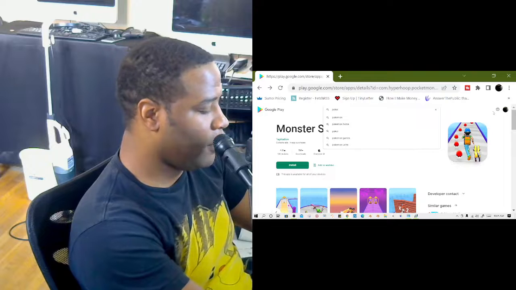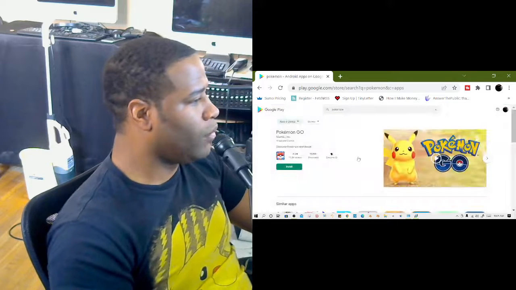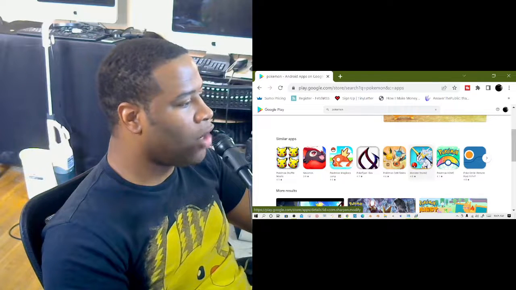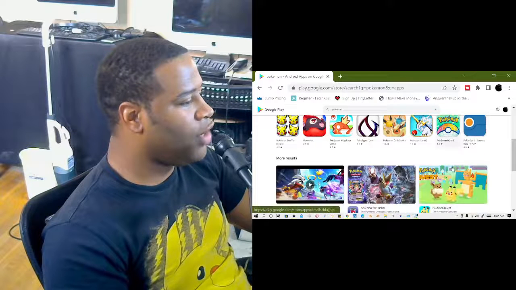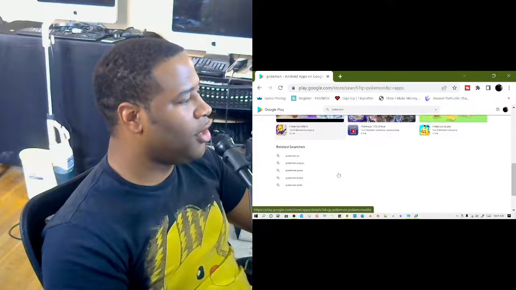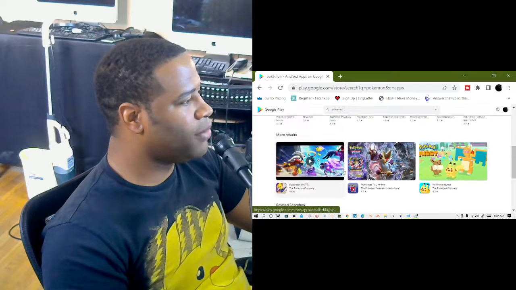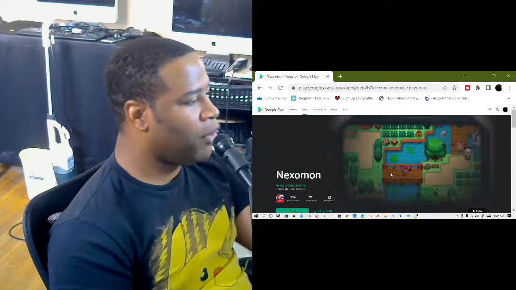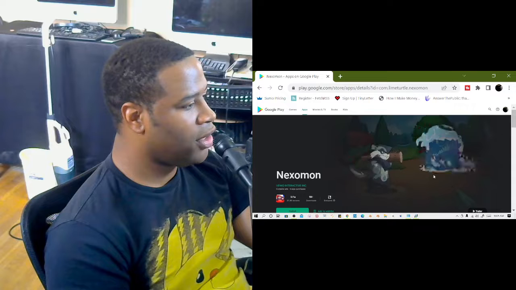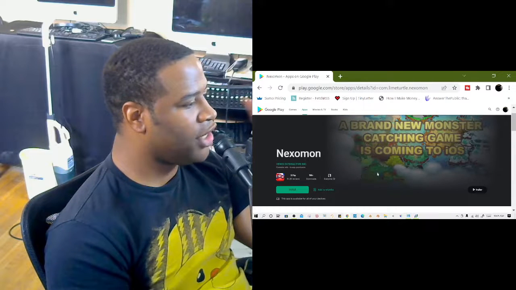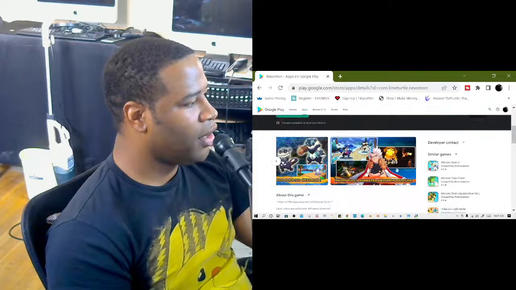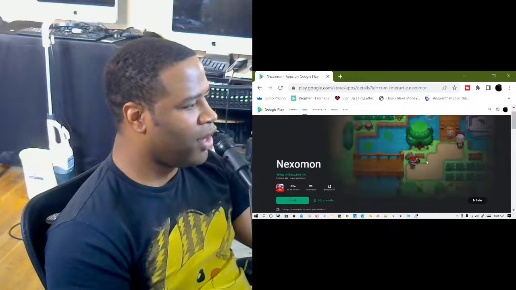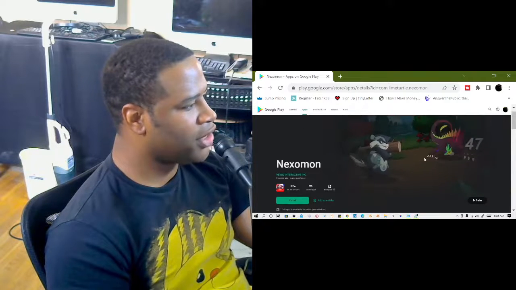If we type in, for instance, Pokemon, you get Pokemon Go, but you get Nexamon. You get Monster Storm 2. You get PokeQuest. You get a bunch of actual games that don't really have to do with Pokemon. But look how similar this looks to Pokemon. It's so on point. It's not even funny. It's basically Pokemon, right? And the gameplay mechanics are just like Pokemon. As you can see, it's more refined though, instead of being so pixelated, granulated.